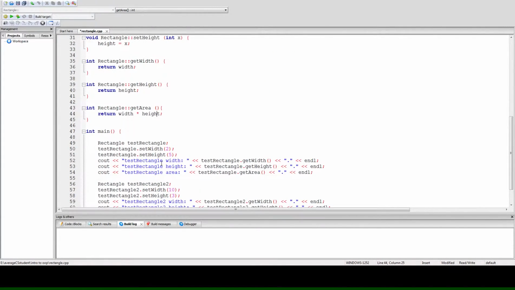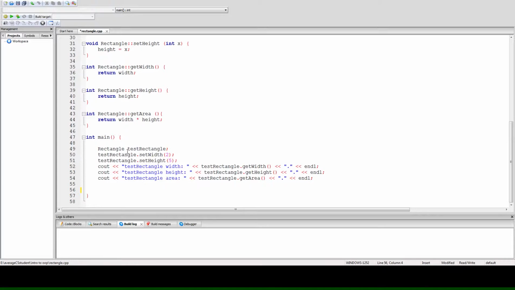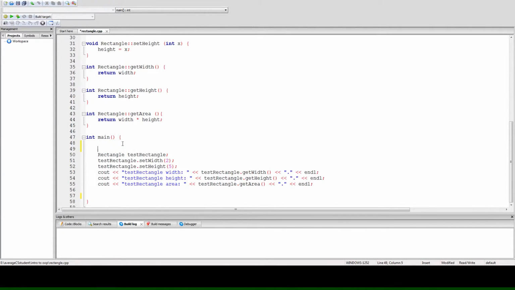So now let's test it. Let's just run a quick test of that. So let me get rid of this for now. What are we doing right here? Well, just in C++, whenever you are defining a variable, you put the variable data type first, and then you give it a name.